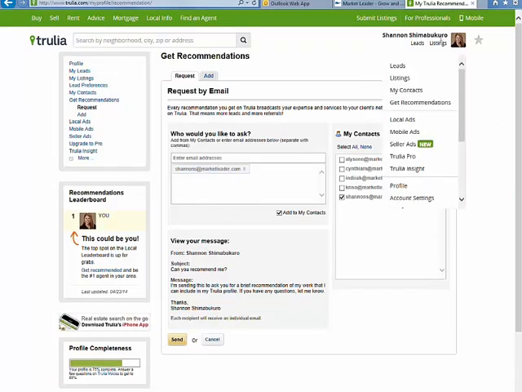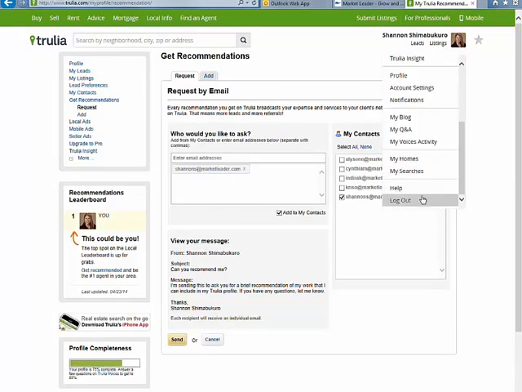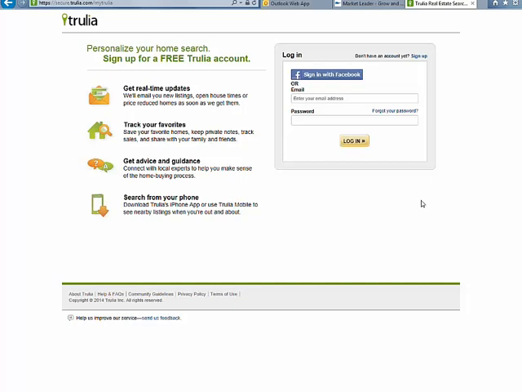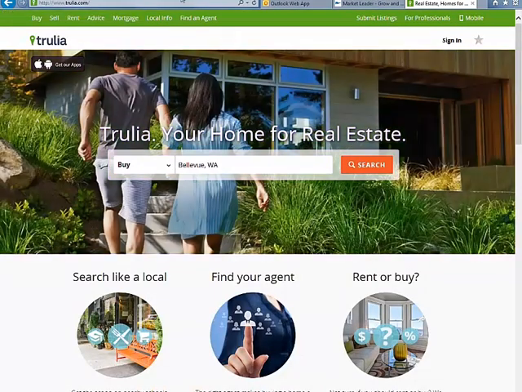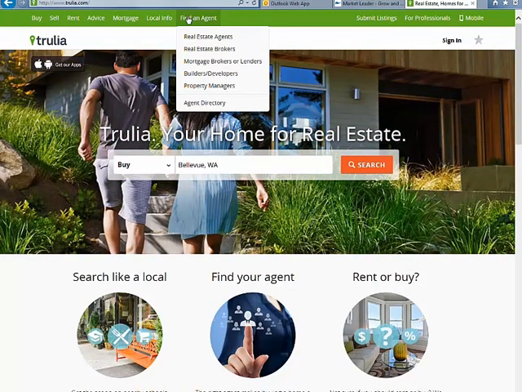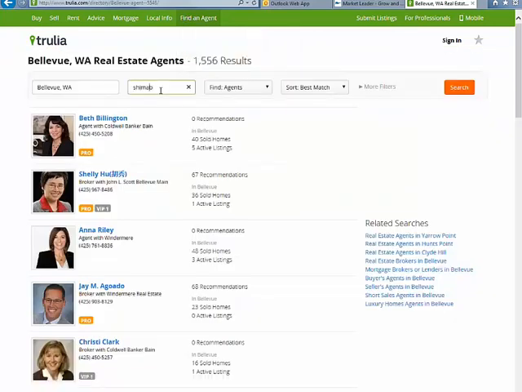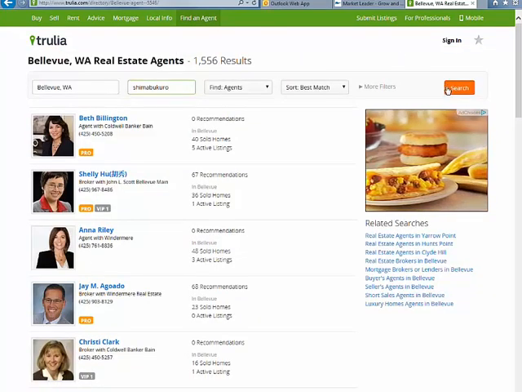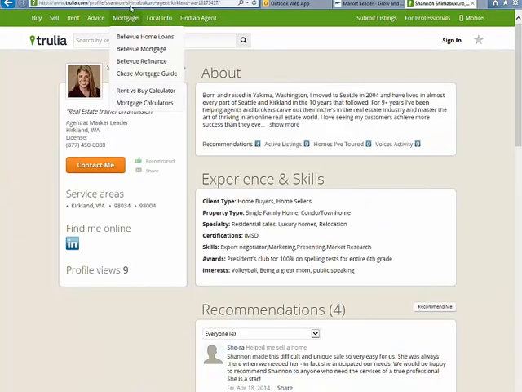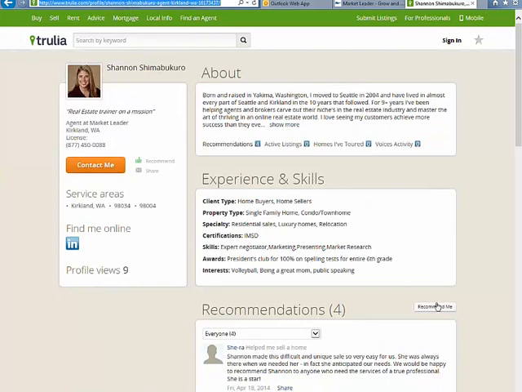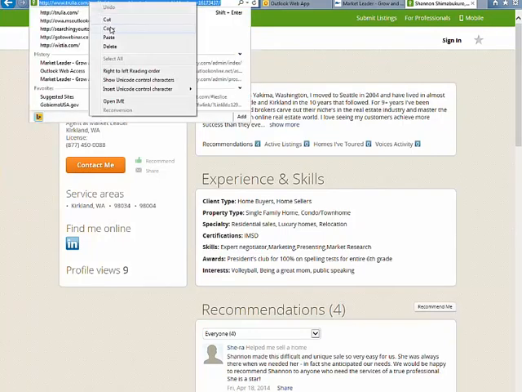Or what I can do, and what's really easy, is log out of my Trulia account, go to Trulia.com, and find my Trulia profile while not signed in. Let me go to Find an Agent, and I'll search for my last name because it's pretty unique. Click Search. This is a great way to find my own profile. So I'll click my name, and this is the link that I will drive people to, for them to recommend me. So I'm going to grab this URL here, and I'm going to copy it.